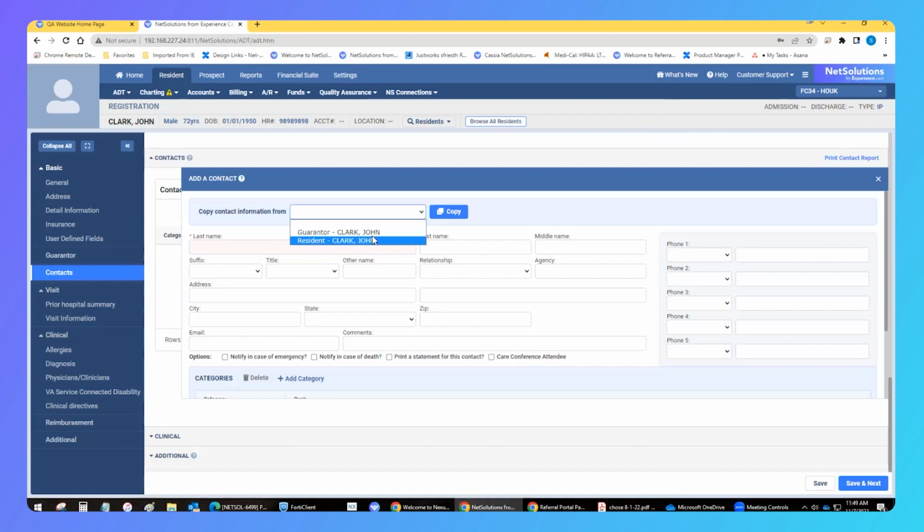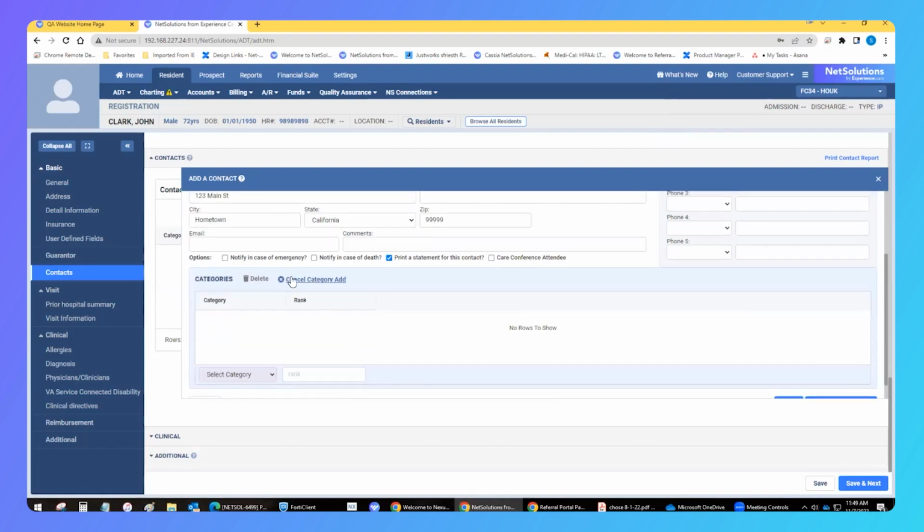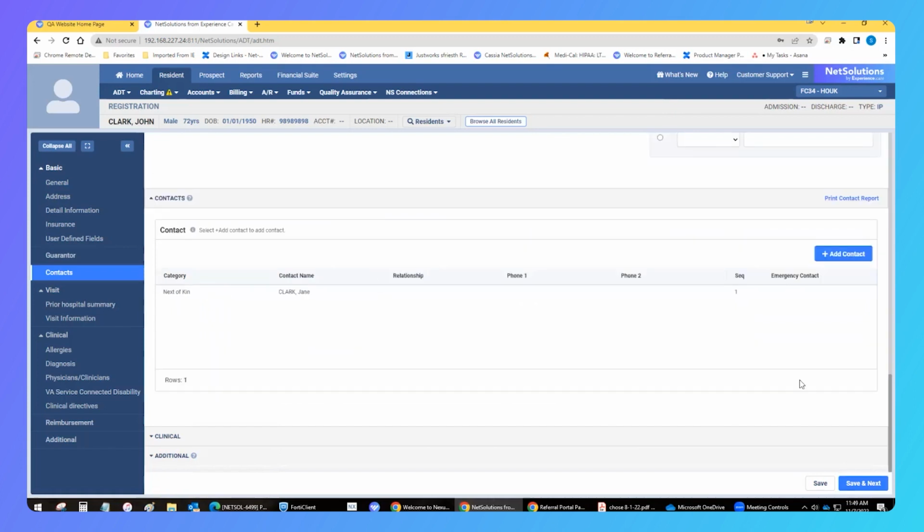Again, they can copy. I can actually copy, change the name, and then I can give it a category down here, like a next of kin or power of attorney. Those are categories that are set up by the facility. And I can have as many contacts listed as I might need. And one contact can have multiple categories. So I could have a next of kin, and the same person could be the power of attorney.